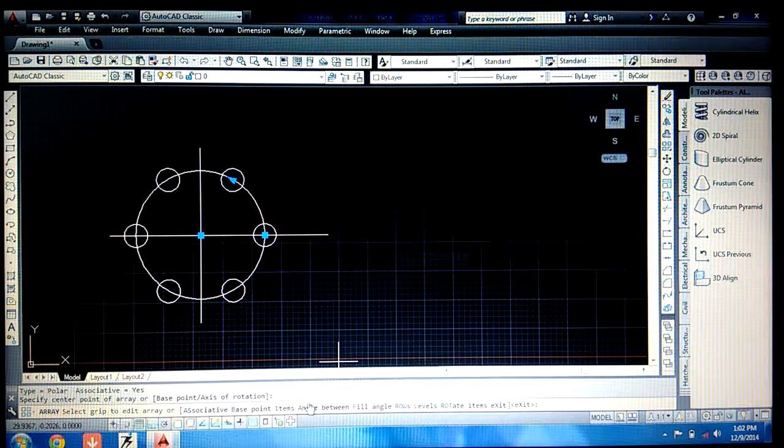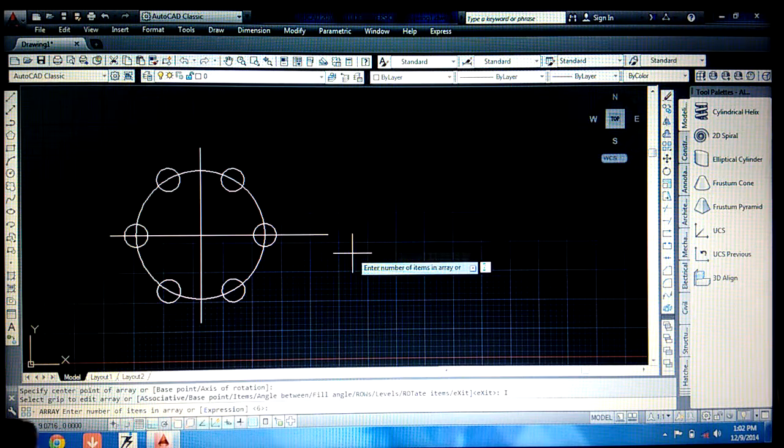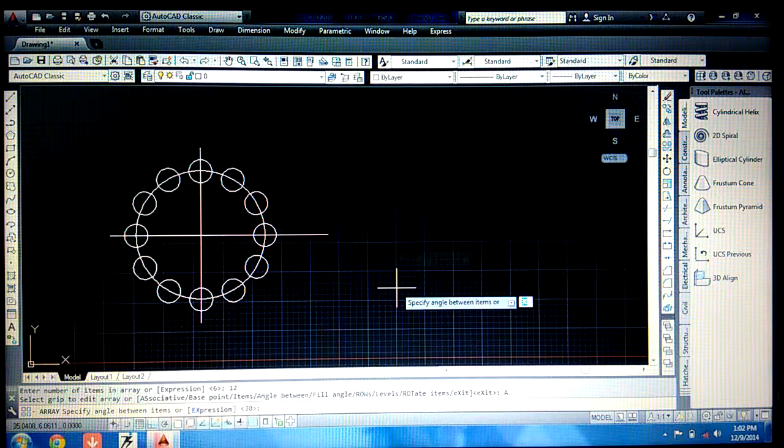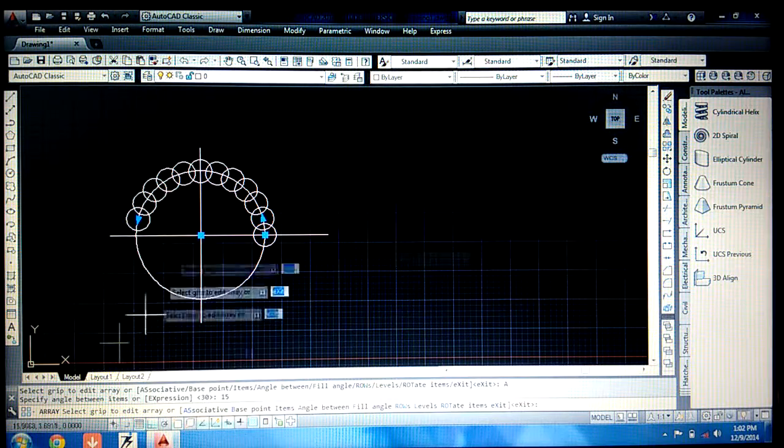Okay, now if you want to change the angle, or the number of items you want, simply click on items, and if you want 12, then simply write 12, press enter. So it has taken 12 circles. Okay, if you want to give angle between them, then simply write angle. So it has taken 15 angle.